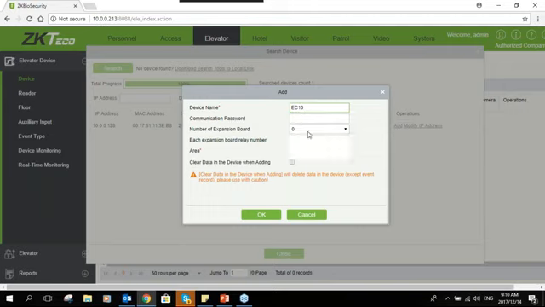And then here, the number of expansion ports. If you have connected an expansion port, then you need to select how many expansion ports you have added, and it can take a maximum of 3 expansion ports. And then you need to allocate an area. Should you need to clear the data that's already in the elevator control, you can select here and then clear the data. Then once that is done, you can click on OK.